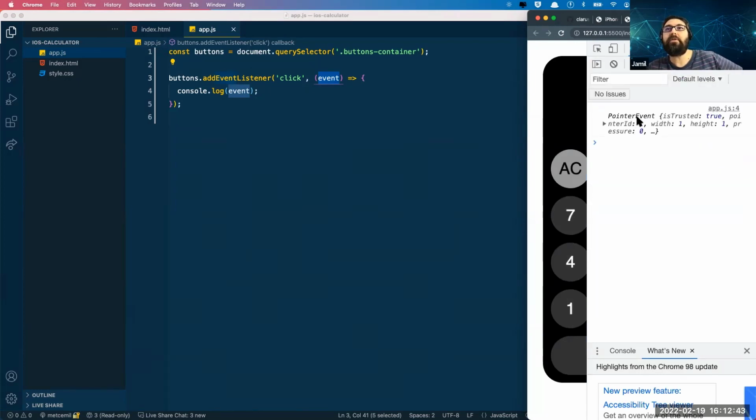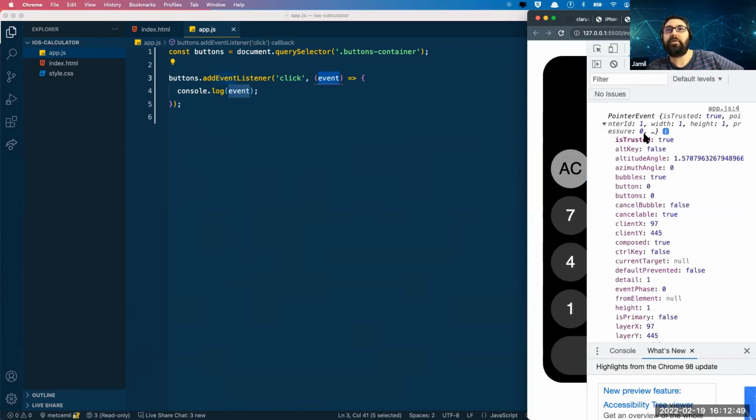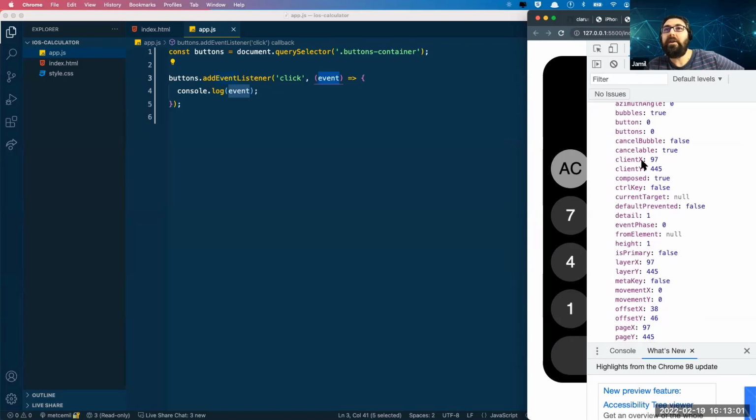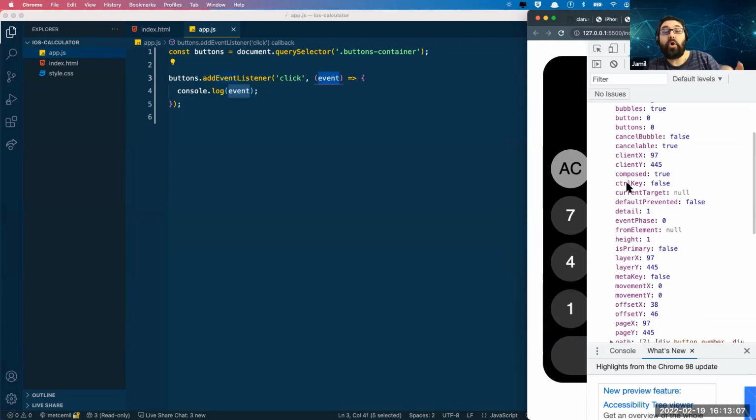So this is a pointer event. It's trusted. Its pointer ID is 1, with width 1, height 1, pressure 0, because we are not on a tablet. So you can even calculate the pressure, how strongly you pressed. And you can see, as an event object, it tells you a lot, even where you exactly clicked on the x-axis and the y-axis. Did you use control click? So you can check if it is a control click.